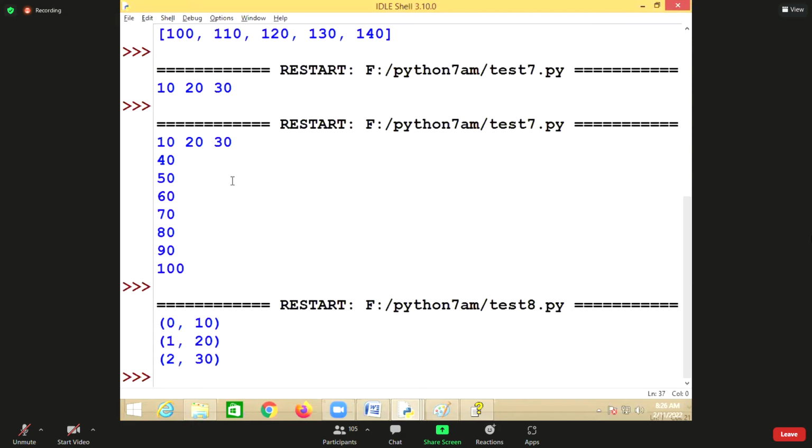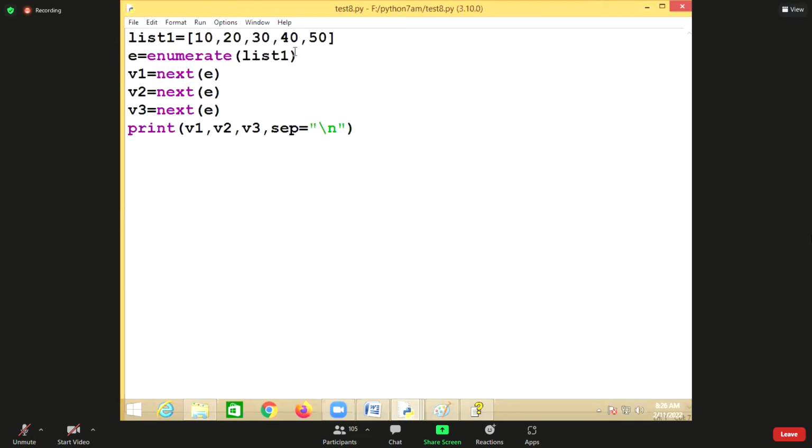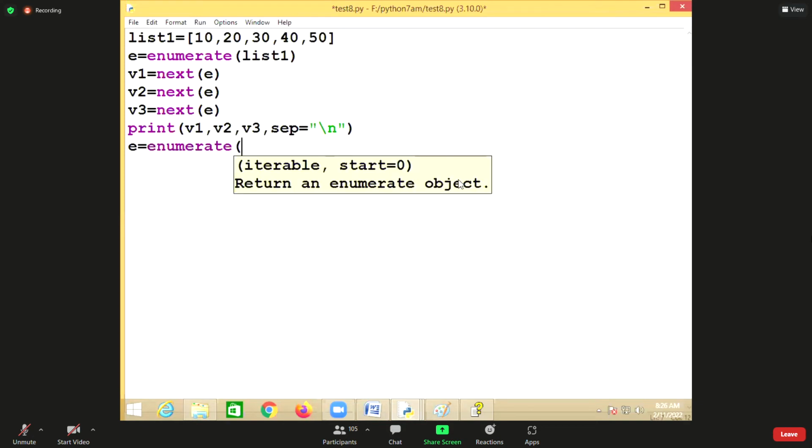But a list has only values, right? The list has only values, but I want to return the count. You can define a count also. For example, I'm saying e equal to enumerate of list 1, comma, and I can start the count. Suppose you want to start the count from some value, you can define the count from some value.